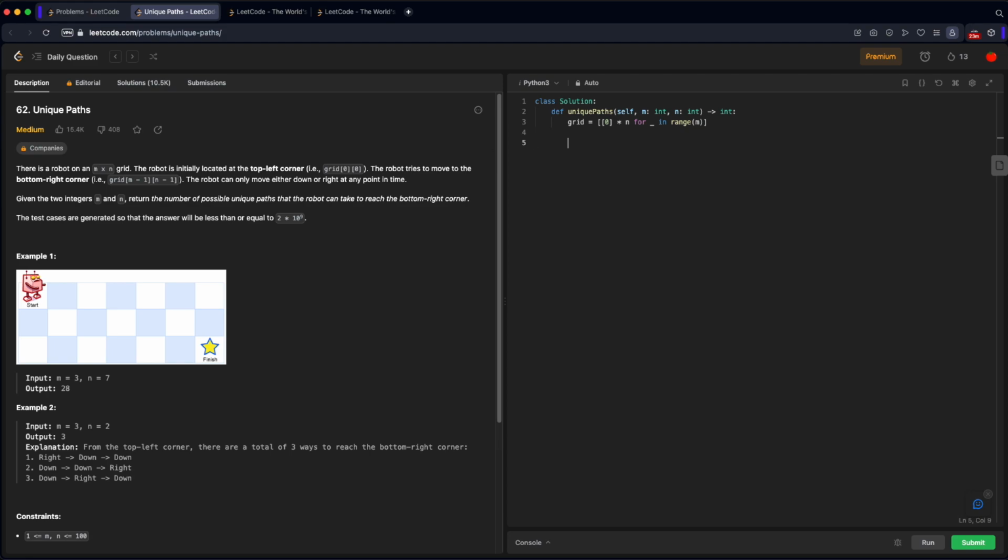So now that we have our grid, we also know our robot starts at 0, 0. So we can set 0, 0 equal to 1. There's one way for the robot to get to that point. It starts there. So grid at 0, 0 is equal to 1. Now we have to go through every square in our grid, from top to bottom, left to right, until we get to our final square. So for, I'll call it x in range. Now, n is our x value.